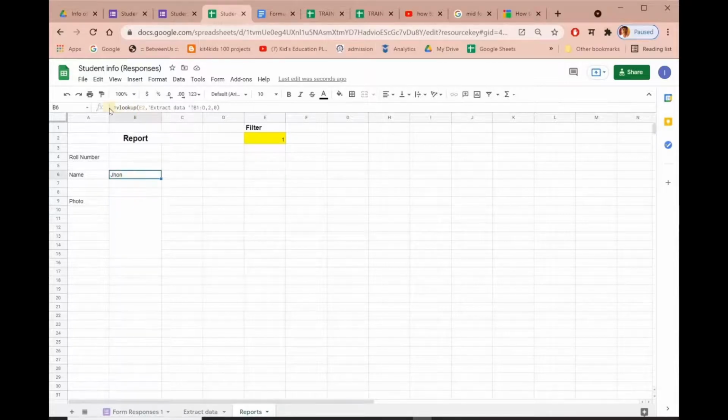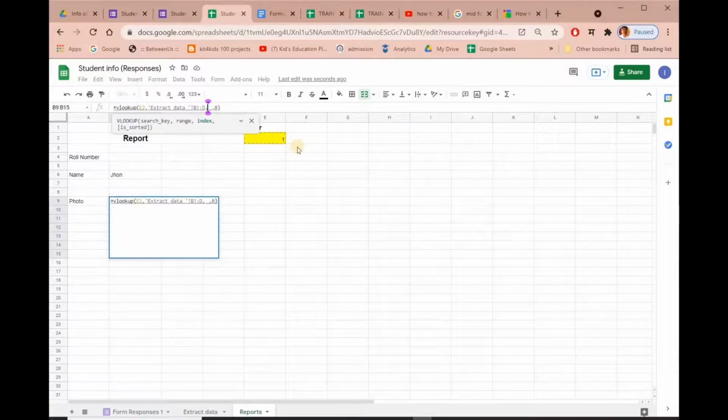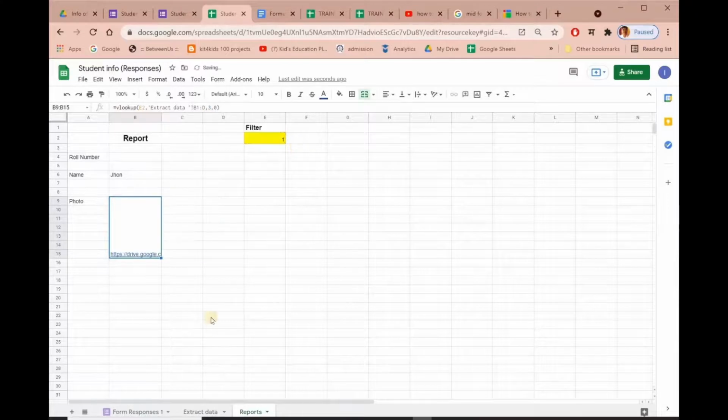Similarly, we will copy the same formula, select the text after the equal sign, Control C, then press escape, go to this photo, equal sign, and Control V. Now the photo is in the third column, so we'll change this criteria to 3. Okay, now if you change the roll number, these two data will change accordingly. So we want the roll number the same as it is in the filter column. For that, we will simply copy this.